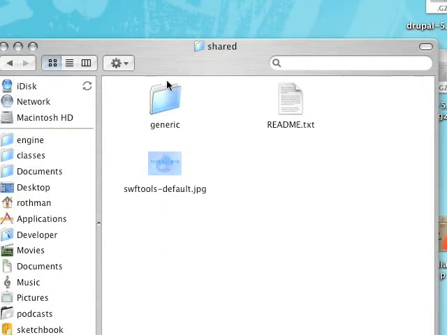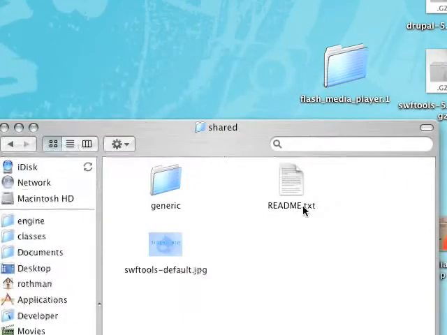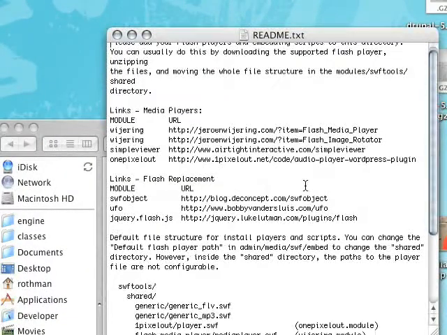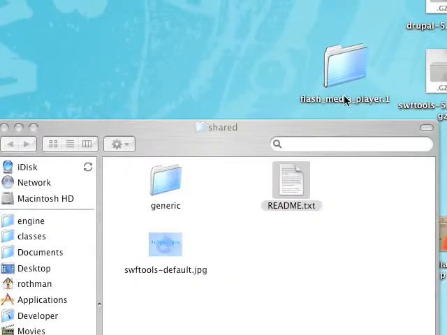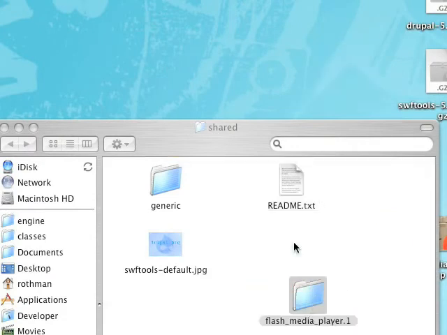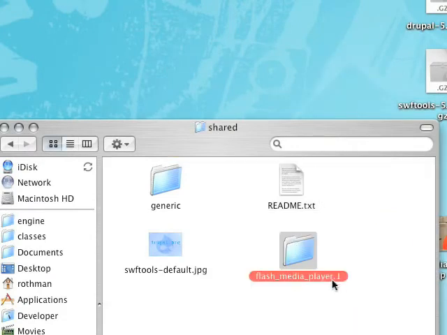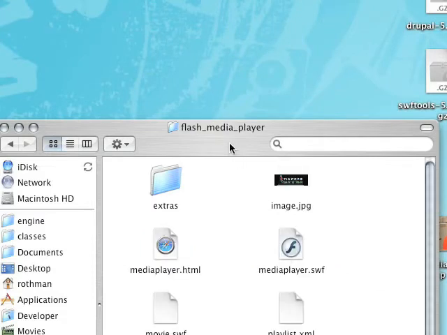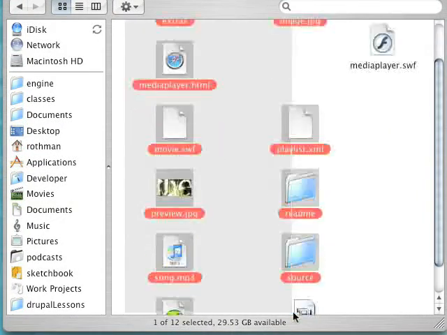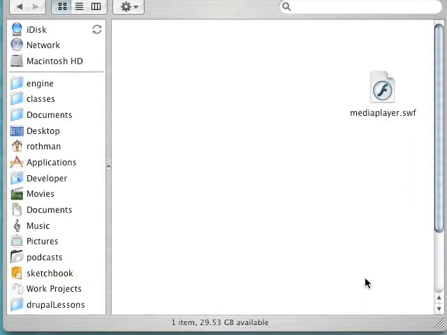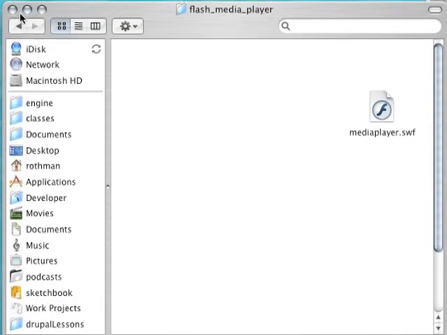Here's where you can put your new Flash applications. And it'll tell you the ones that it supports right away. This is the path that we'll need to put that SWF file in there. So I'll drag this in here and just name it Media Player. And I should also point out, you don't actually need all these extra files here to make this work. So we can actually just delete everything except for the SWF file itself. Back to our Drupal site.